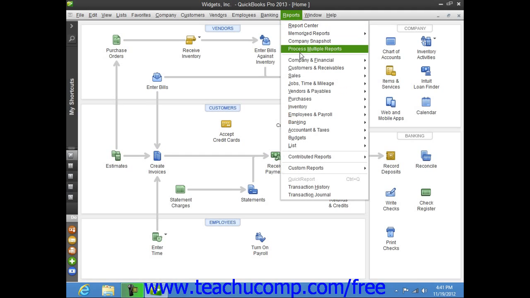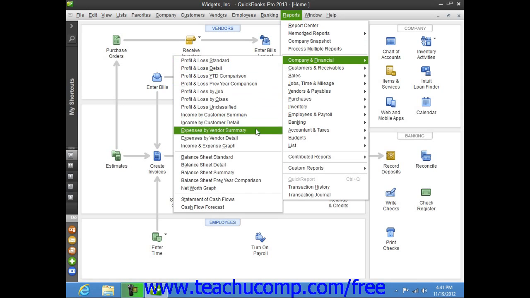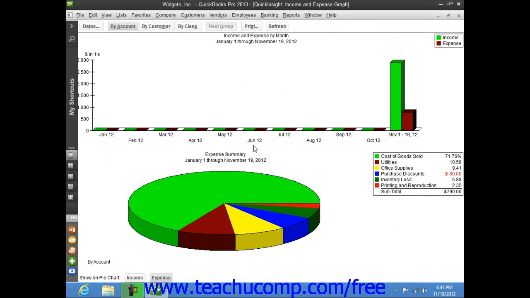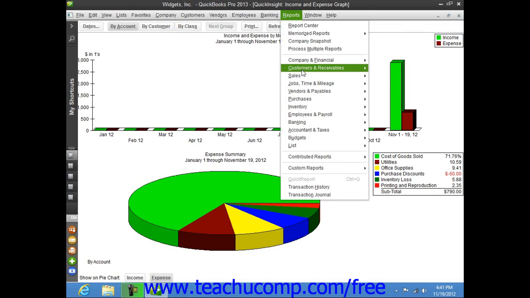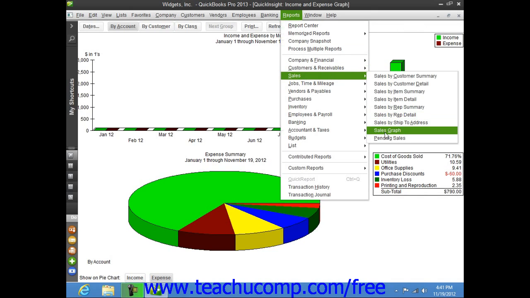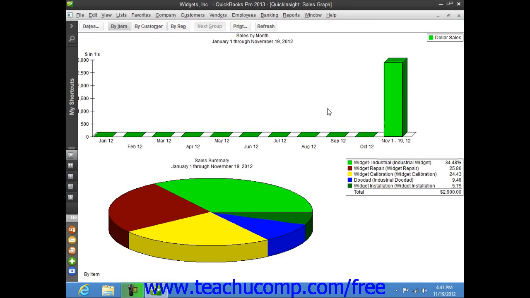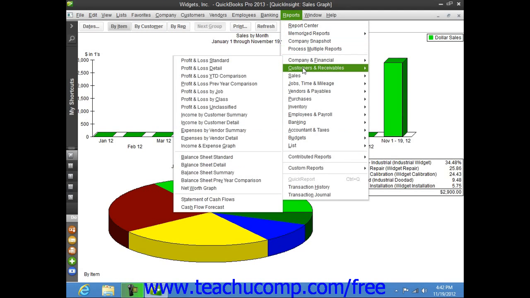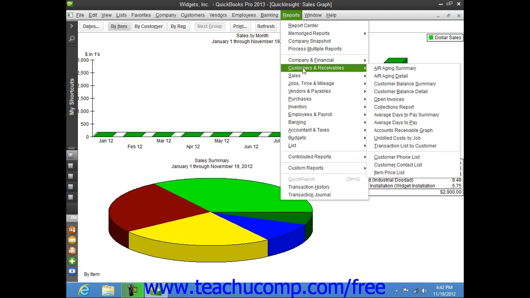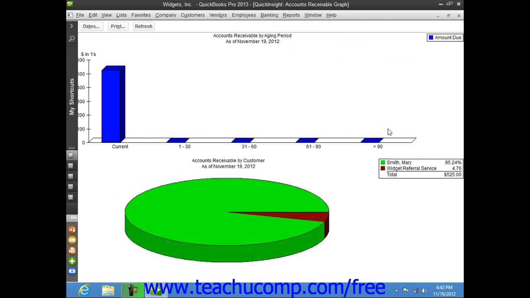First off, you have your income and expense graph. This shows the company's income and expenses for a date range that you specify. You also have the sales graph. The sales graph shows your company's sales income for a period you specify. Then you have the accounts receivable graph. This shows how much your customers owe your company.